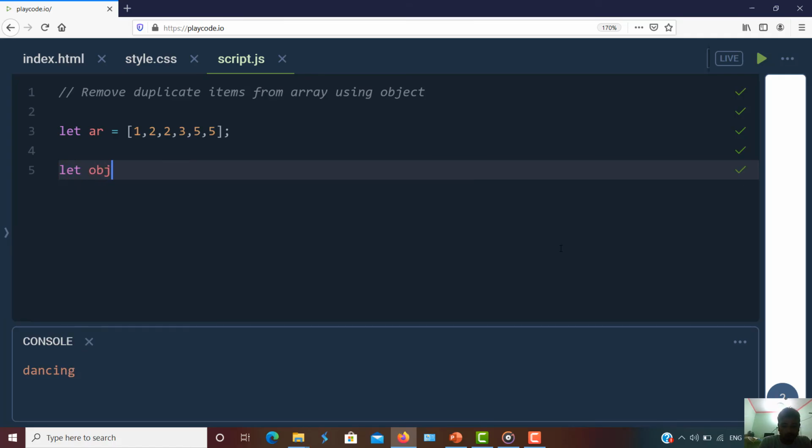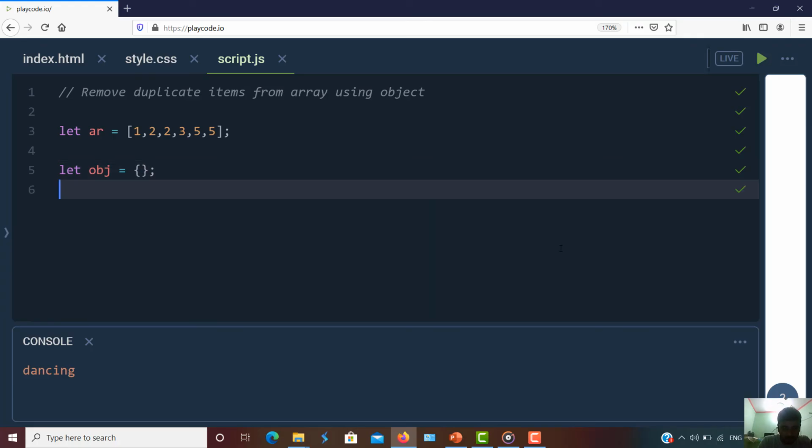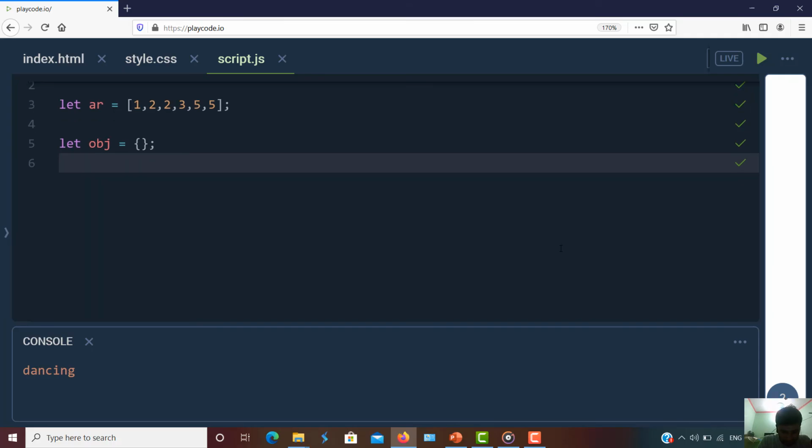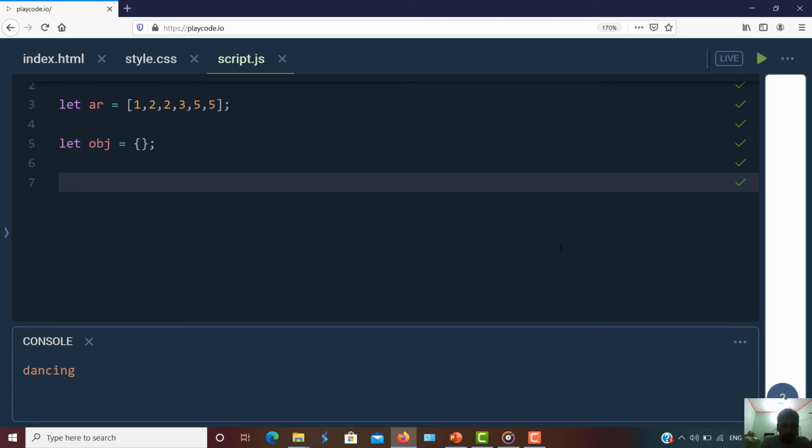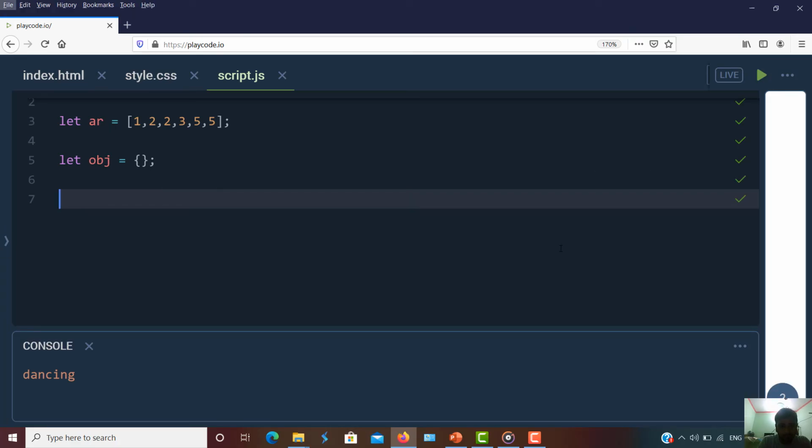Next, I'm going to use our object. For now, I'm going to use only curly braces, so I'm not going to give any key or value inside the object. So how can we approach this? Let's first understand: when we define an object, as I told you earlier, objects have a key and a value. The key should be on the left side and the value on the right side.